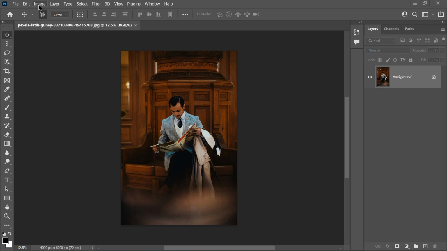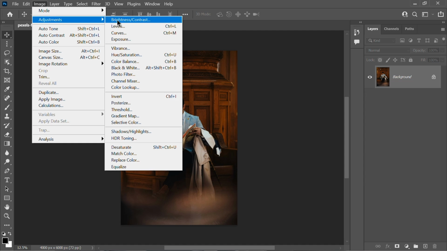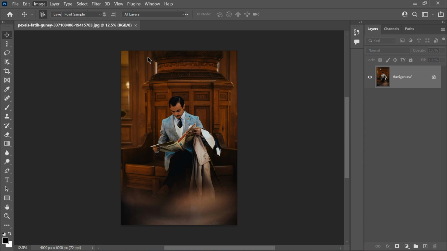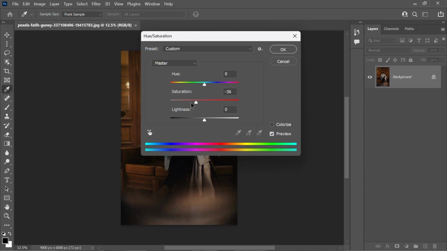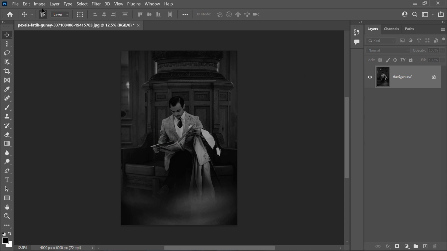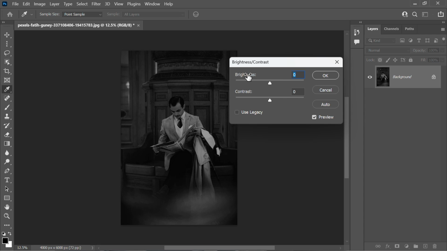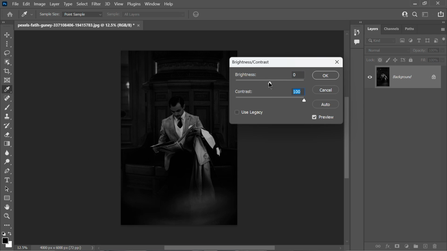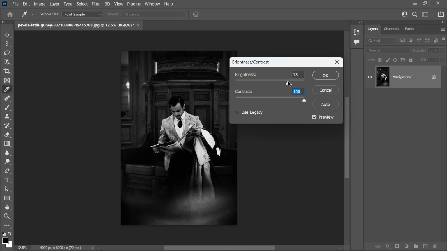First, remove the saturation by going to Image and then Adjustment from the top menu. Remove saturation by making it 0 and make lightness -26. This transforms the image into black and white. Then increase the contrast to 100 and brightness to 70 from the Brightness/Contrast menu.